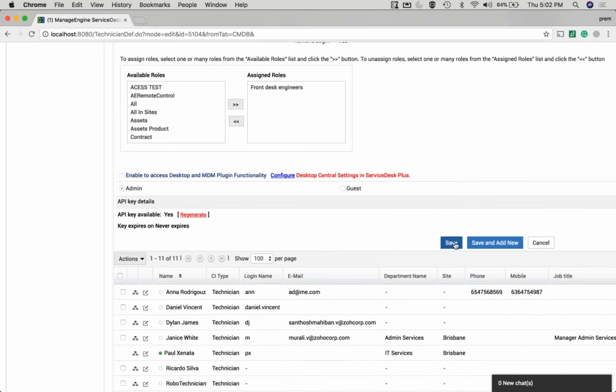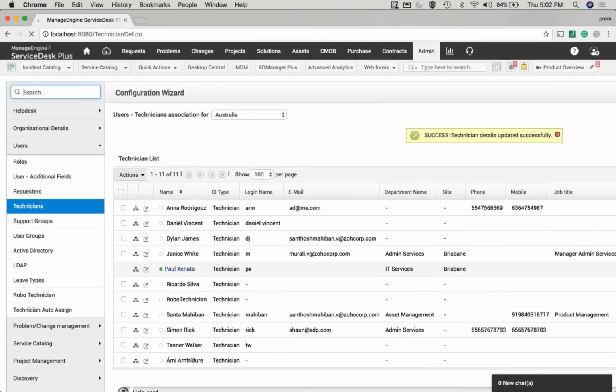These are different ways by which you can associate technicians to sites, create departments, and also support groups. This configuration will give you granular control over the access permission of technicians, and you can create access control list in the application.